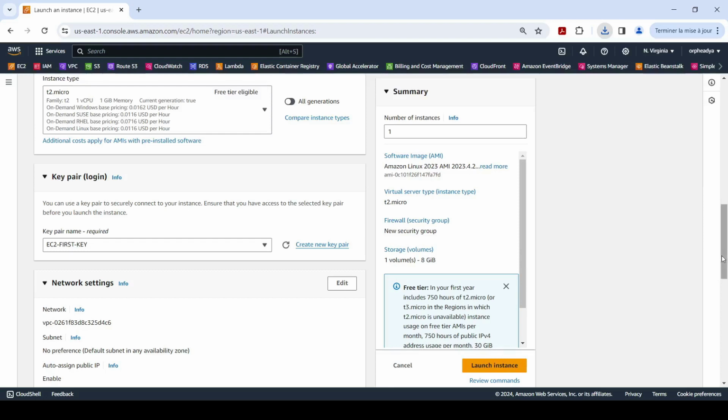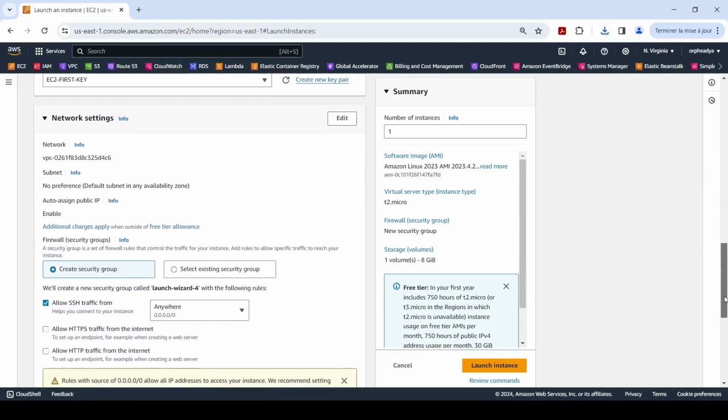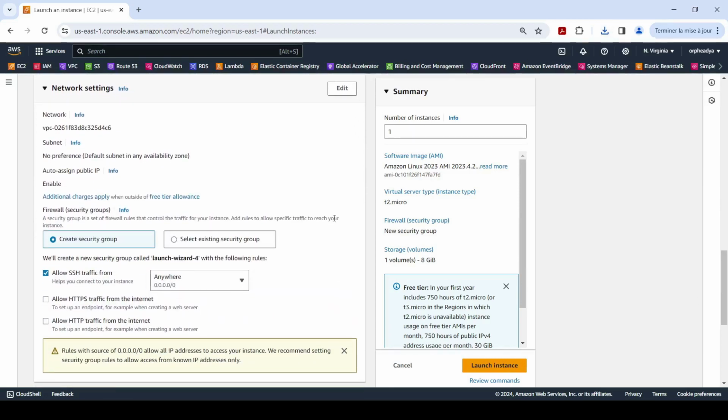Next is to set network information. Here I will choose to create a security group and I will allow SSH traffic from anywhere. I will allow HTTPS traffic from the internet and I will allow HTTP traffic from the internet.